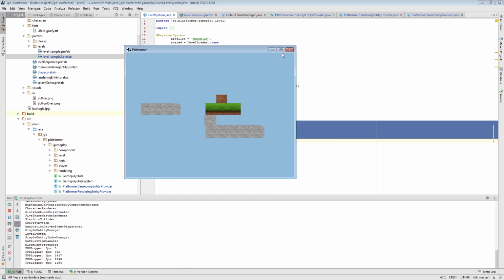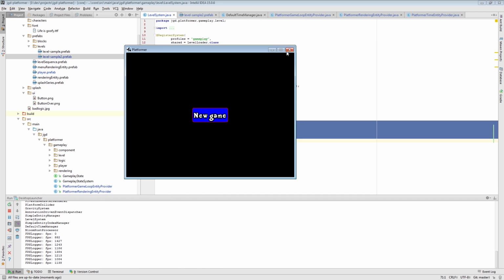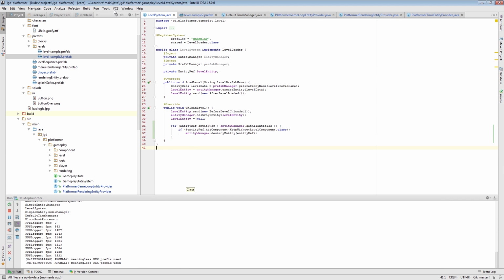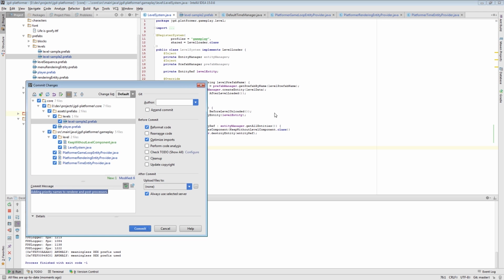Okay, so I go here to the right, and I'm no longer exiting the level. I exit only when I get to that other portal. Okay, so this is the first thing I wanted to do in this episode: destroying all entities upon level unload.